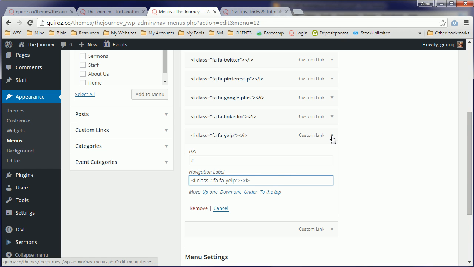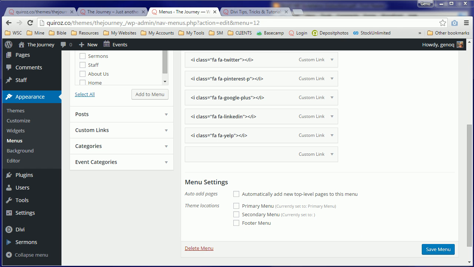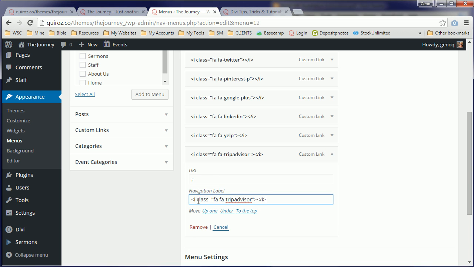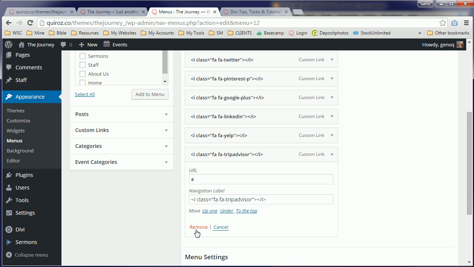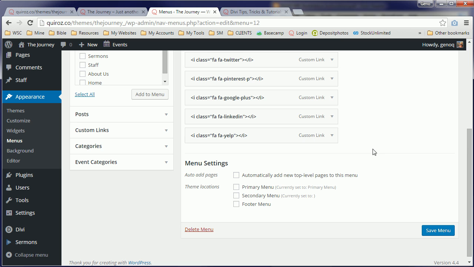We did our best to include some of the most popular icons. You can remove the ones you're not going to use by simply selecting remove. If you didn't want to use TripAdvisor, you could just select remove from the menu item. And go ahead and select secondary menu. This will ensure that it's set to the top header section of your website. Now save menu.